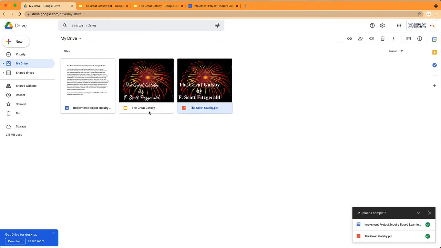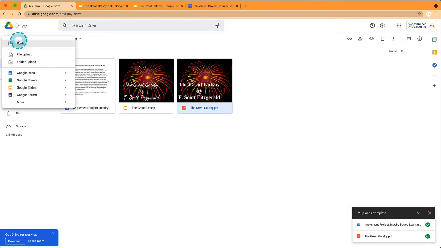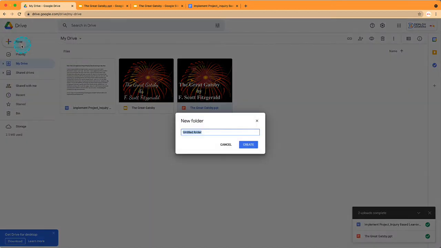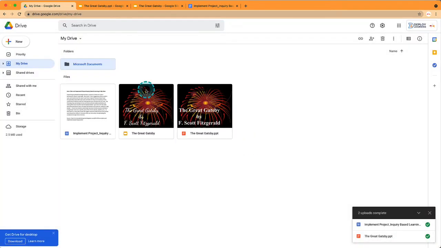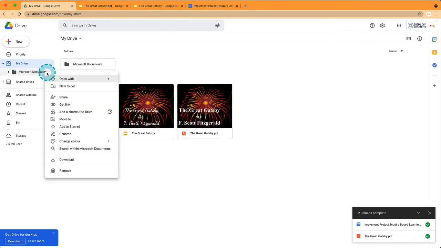We can organize some of these documents using folders. Just simply go to the New button and choose Folder. Give it a name and hit Create. You can see the folders you create here at the top, or if you toggle down this disclosure triangle, you'll see them here. A nice feature is being able to right-click that folder and change the color.